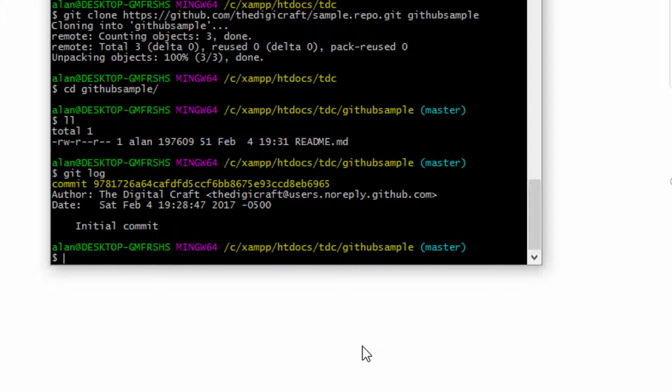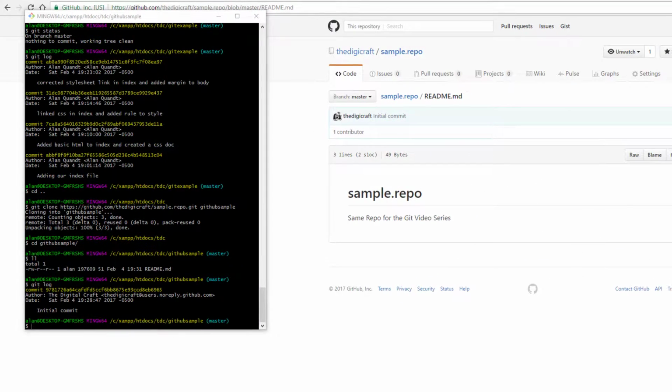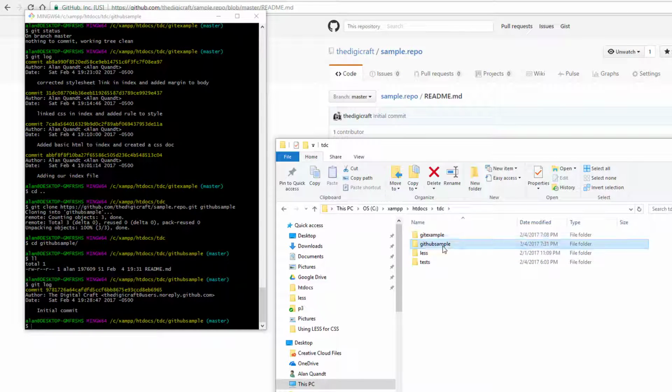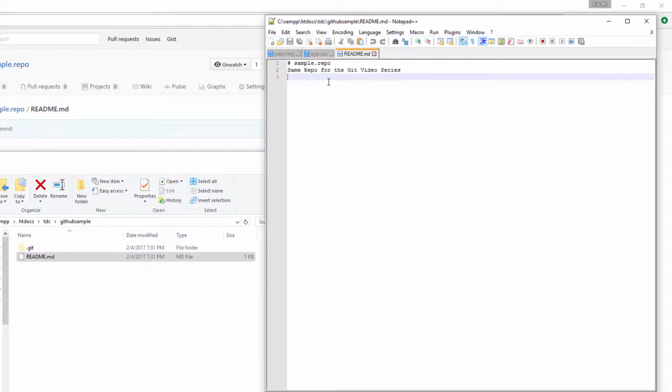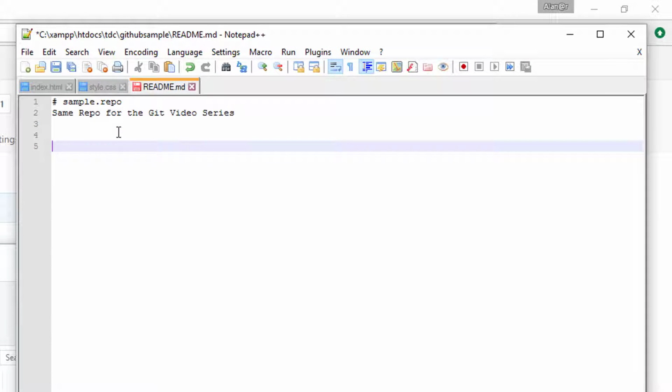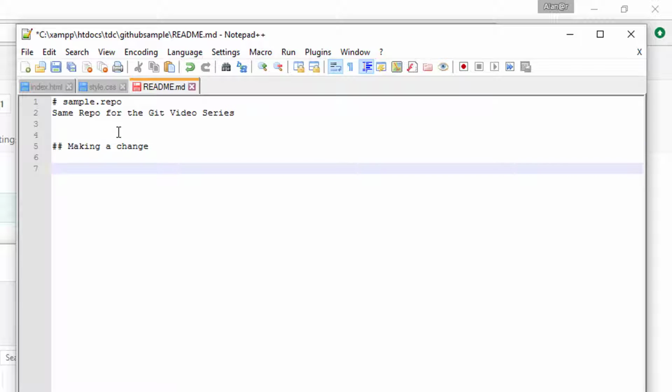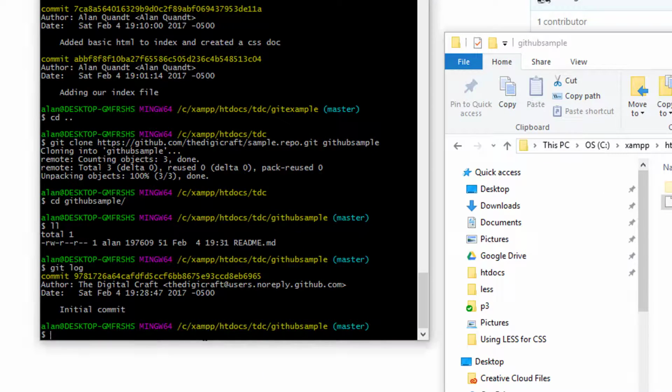So let's say I want to make a change on my copy of the repository, and what we'll do is, for simplicity, we'll go and open up that README document, which is markdown language. If you're not familiar with it, don't worry about that. All we're looking for is the changes. Add another heading here. All right, so we've made a change. Go ahead and close these. And let's go ahead and do a status. Shows that it's modified now.